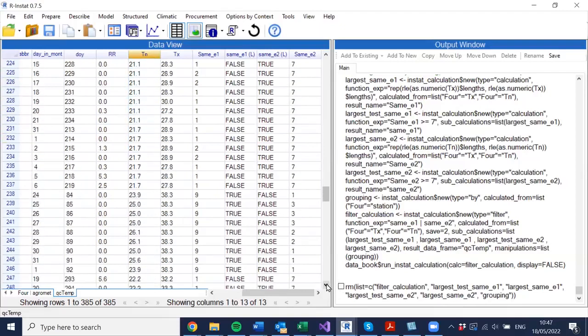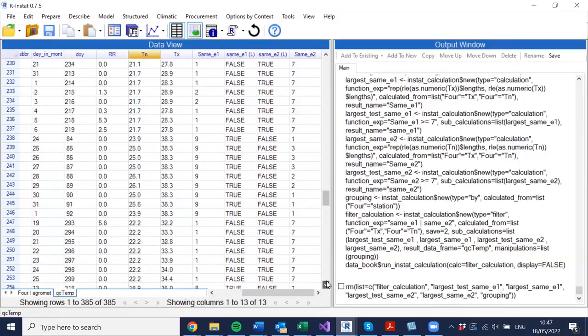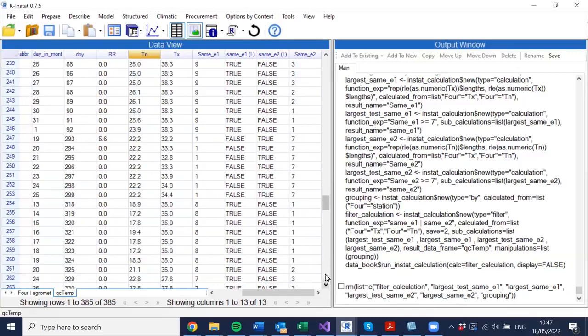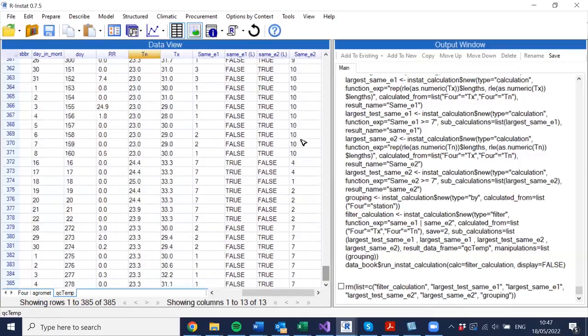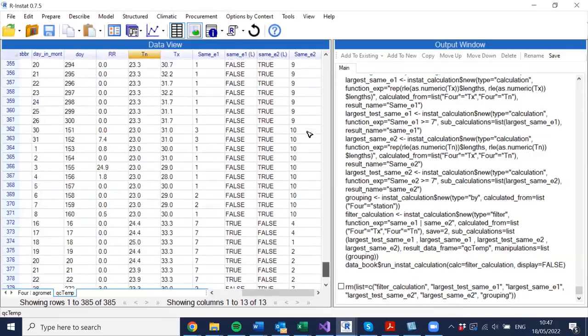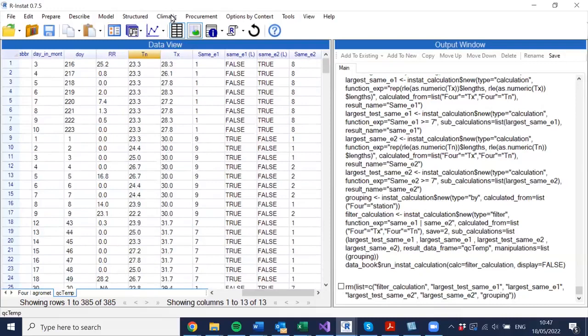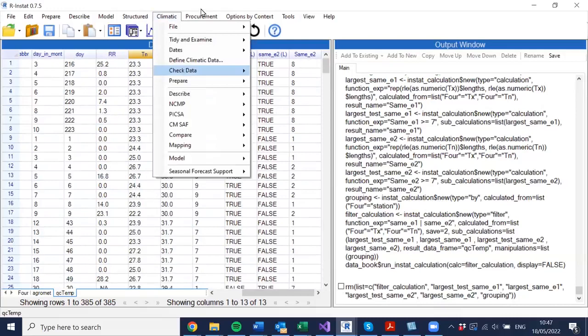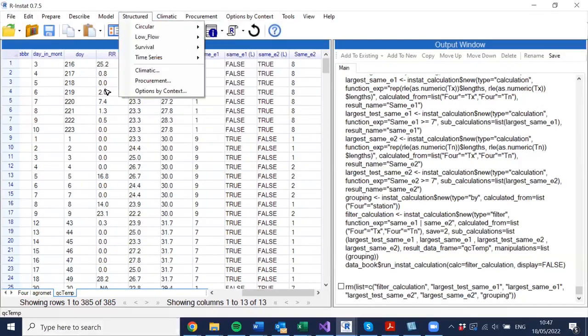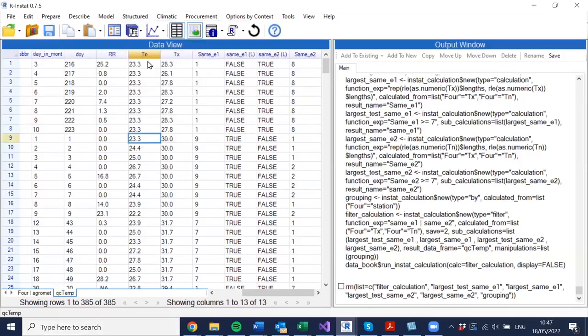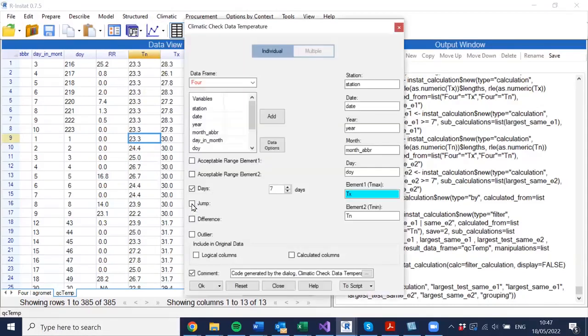So there's one of the checks recommended for looking at the quality of your data. So you're seeing quality control perhaps as you never saw it before. Let's have another look at a bit more of your data. And I'm now going to go back to the dialogue. Back to my check of temperatures. I'm taking that check off and I'm going to look for a jump.